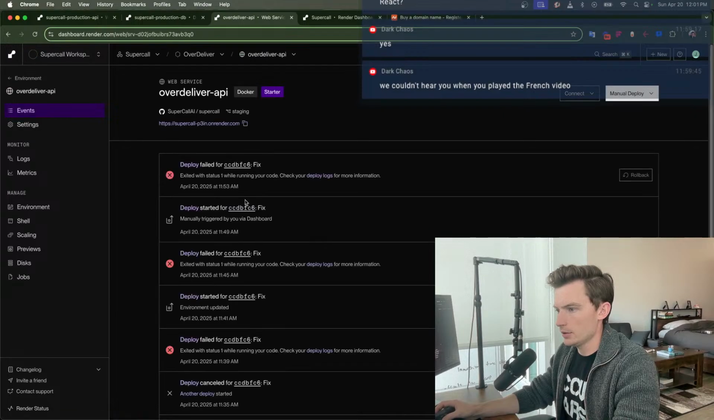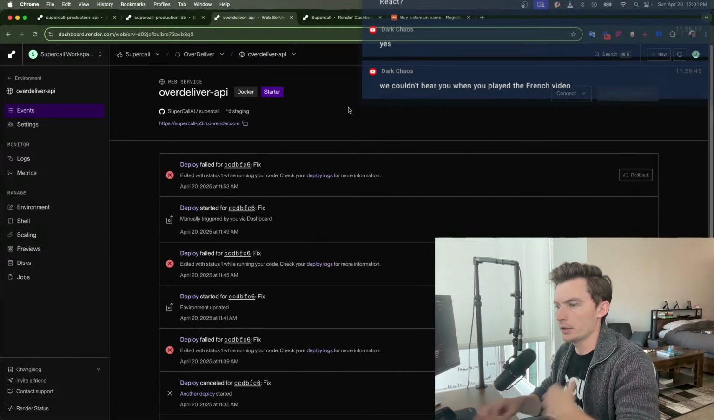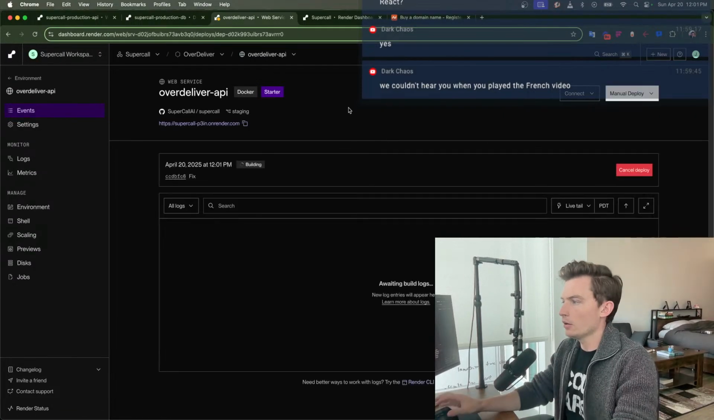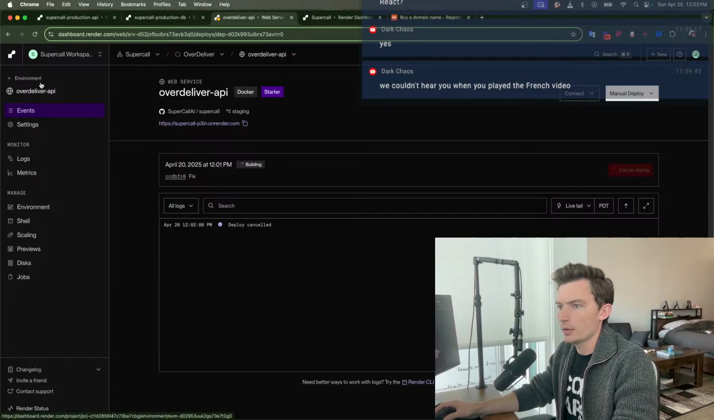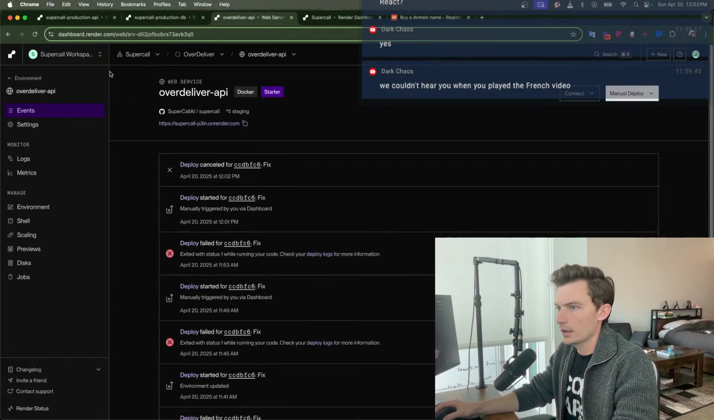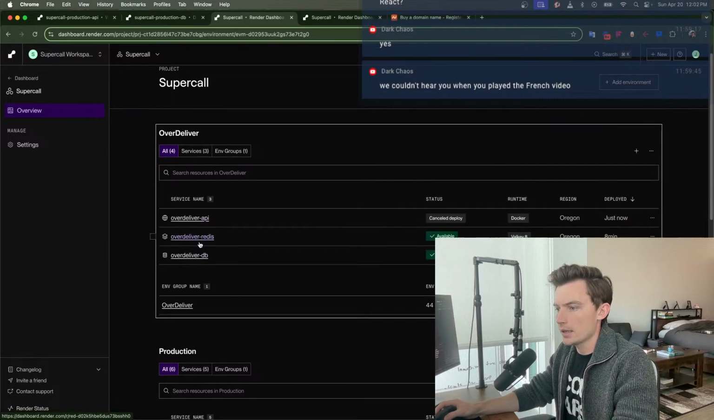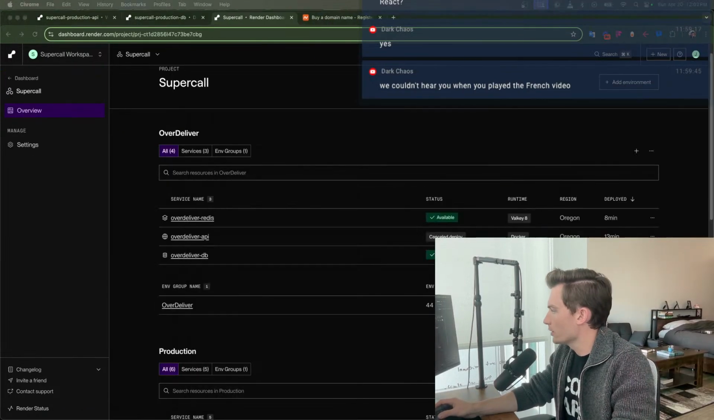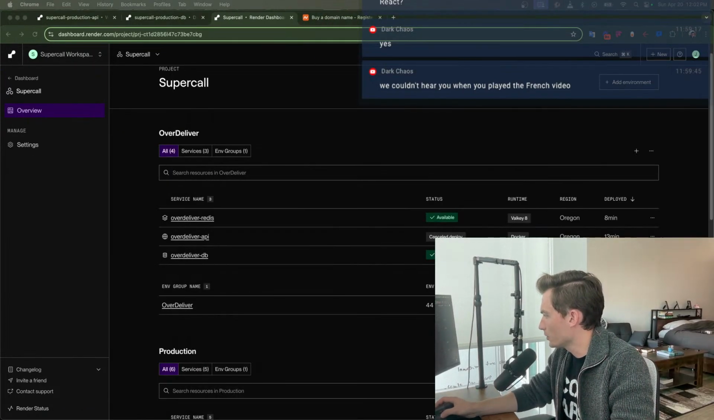This thing still fails. Well, let's redeploy it because now we have the Redis up and running. Oh, shoot. I didn't set the environment variables on the Redis though. So let me pull that to the side and grab those quickly.